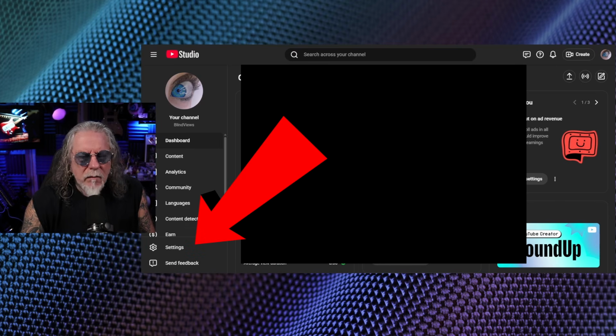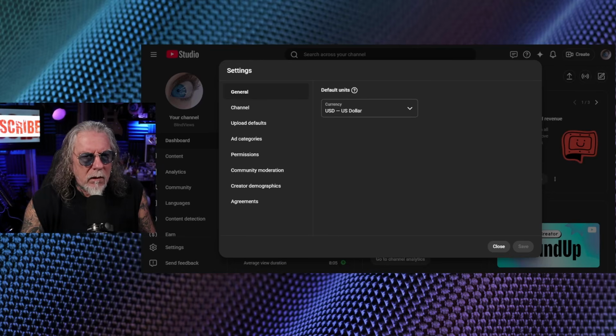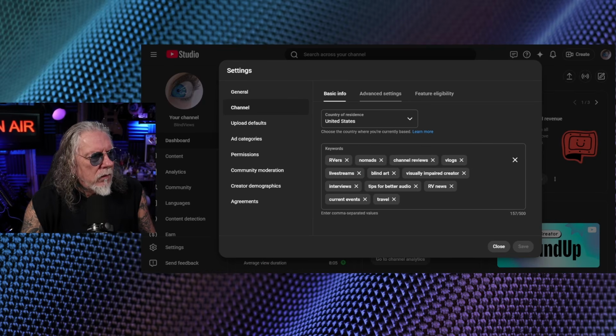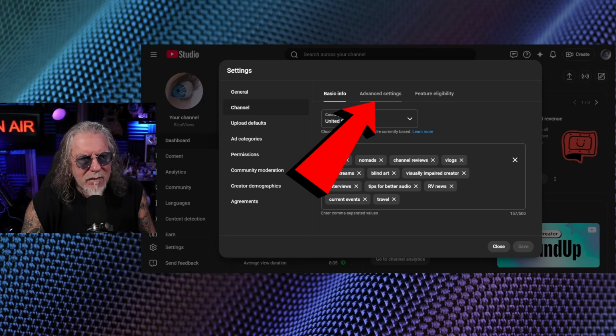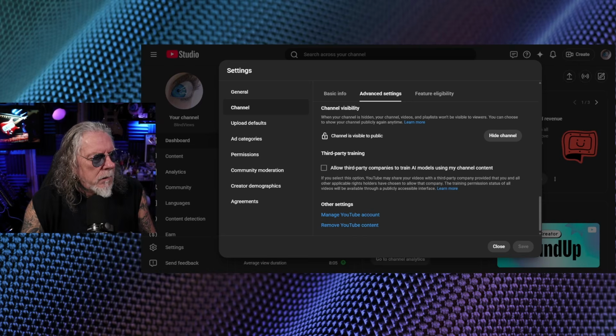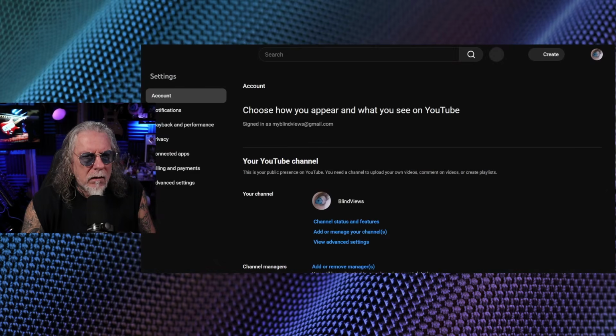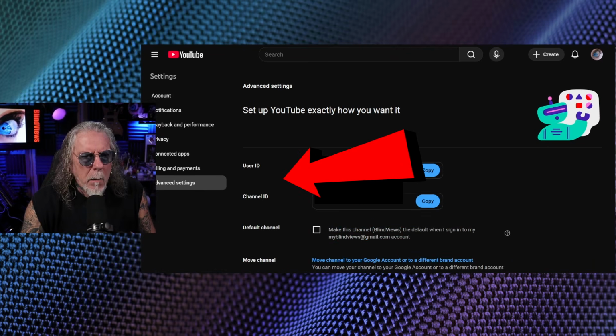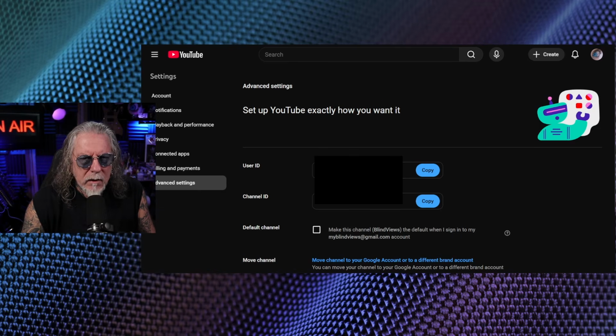Then when you get to the studio, you want to go down here to Settings. You want to click on Settings. After that, you want to go to Channel. Click on Channel. Now you want to go over here, up top here, to Advanced Settings. Click on Advanced Settings. Scroll the whole way down to the bottom where you see Manage YouTube Account. You click on that, and then you go to View Advanced Settings. You click on that, and bingo, bango, Bob's your uncle. There's your user ID and your channel ID.